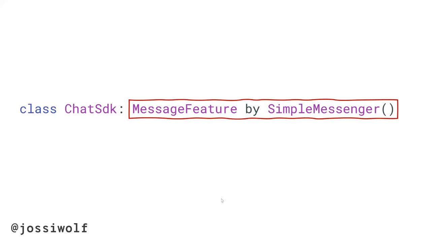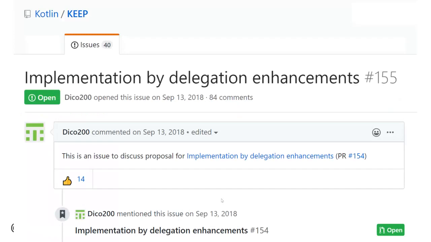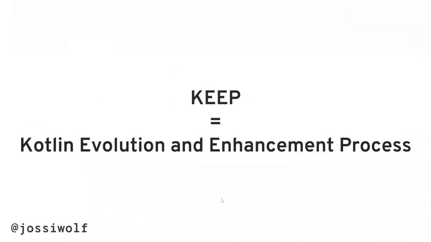What you see right here is not the slide I wanted. This is the constructor header and the super type list, which I'll get back to in a second. So how do I actually change something about this? And maybe some of you know, KEEP stands for Kotlin Enhancement Evolution Proposal or process. And basically KEEPs allow you to propose a change to the Kotlin programming language and discuss it.